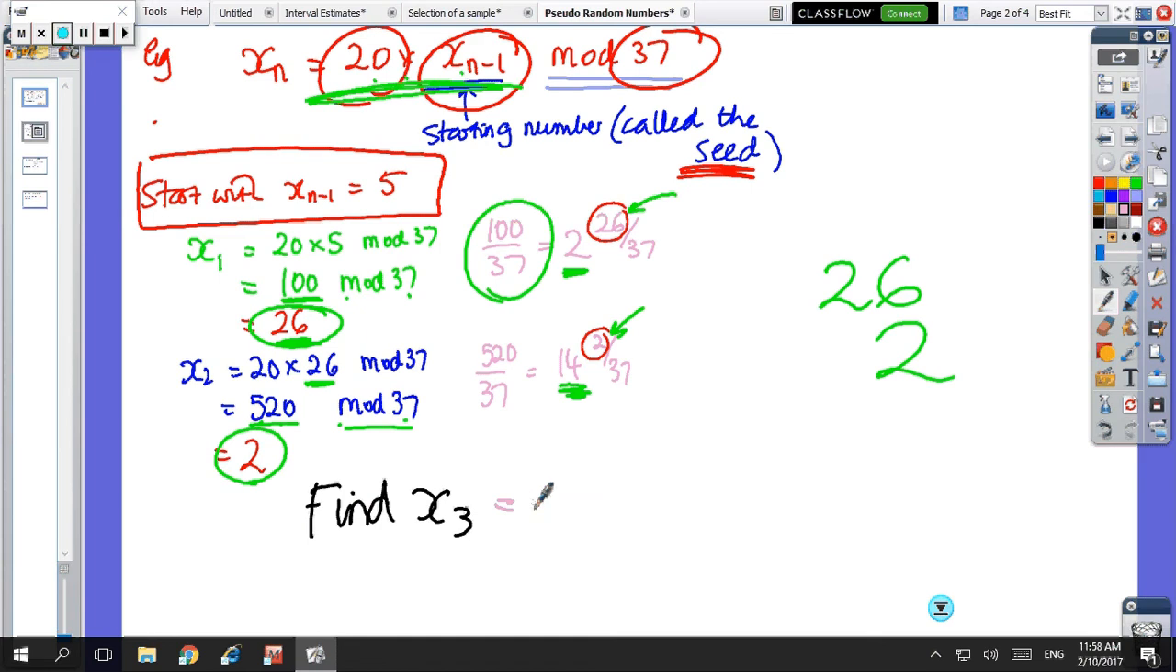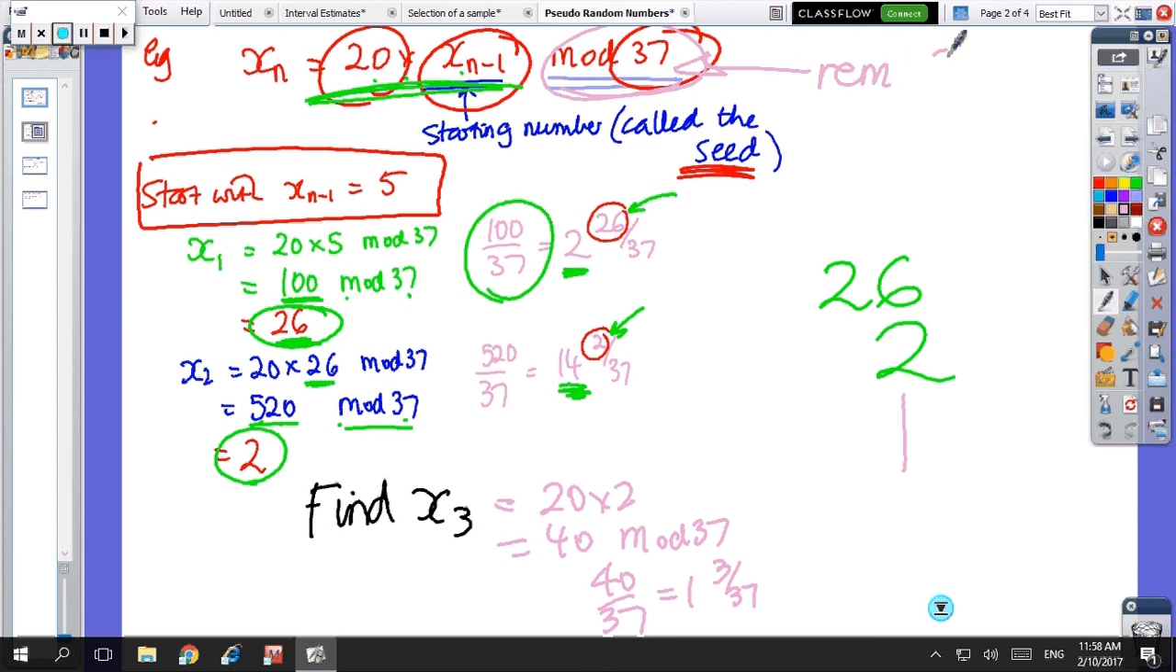Okay, so x3 was 20 times 2 equals 40, and 40 mod 37, 40 divided by 37 equals 1, and the remainder 3. And so the next number was 3. Now obviously the number in the modulus determines how big your sample is, because what is the biggest remainder? The biggest remainder is 36, and the smallest is 1. So you can only generate numbers between 1 and 36, because mod 37 determines that the biggest remainder is 36.